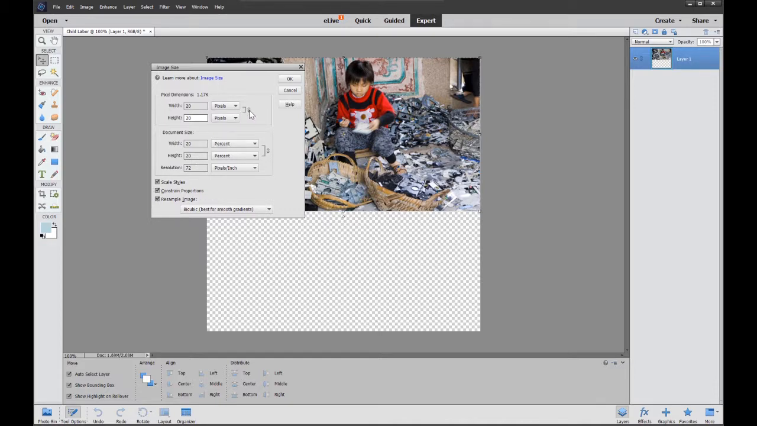You can see here there's a lock. Let's undo that lock and not constrain the proportions. And we'll see if now we can make it so that it's a different size. There we go. The other thing we want to do is change the resolution.